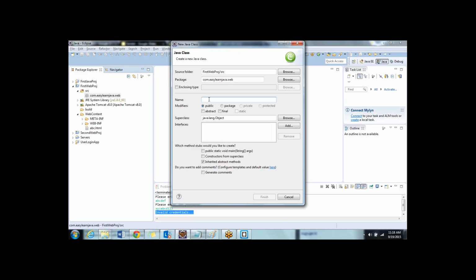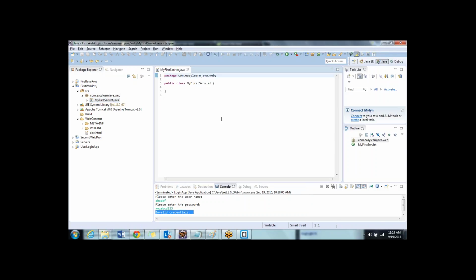Here I give the class name, MyFirstServlet. So now I have created a Java program. Now, is this a servlet? The answer is no. Now, how can I make this class a servlet?